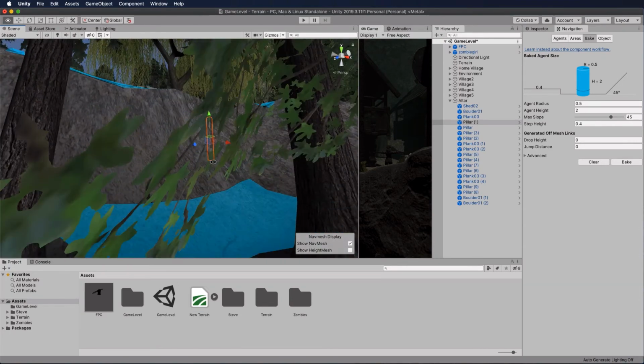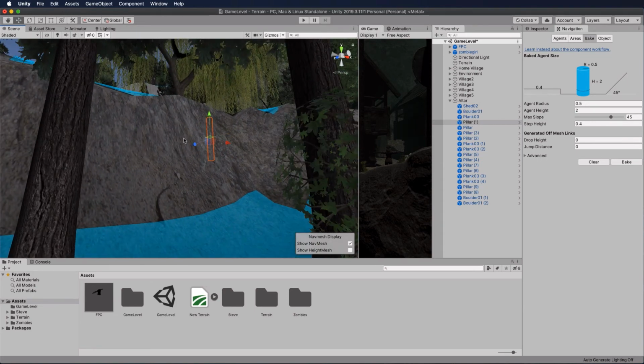Okay, so probably a bit dense here, but see there's this cliff face here, and you can walk up there and you can walk down here, but you can't actually get from here directly up there. You can create what's called off mesh links, and you can see those over here in the navigation. So you can actually set the height for how much somebody can drop down, so whether the zombies can actually drop down here, and the height for how far they can jump.